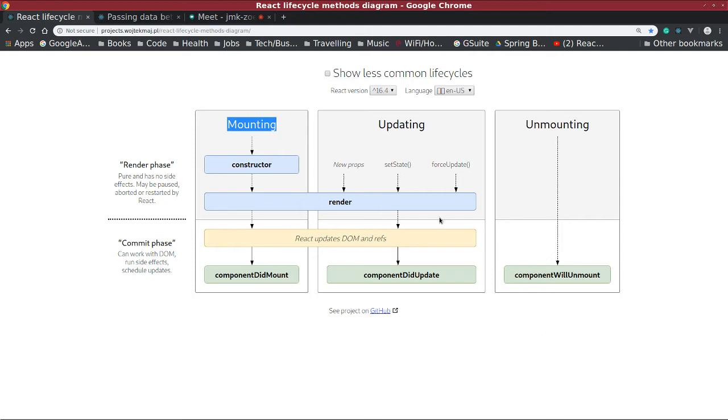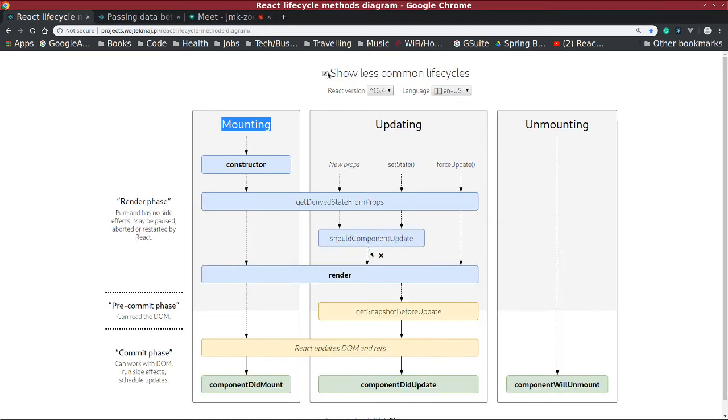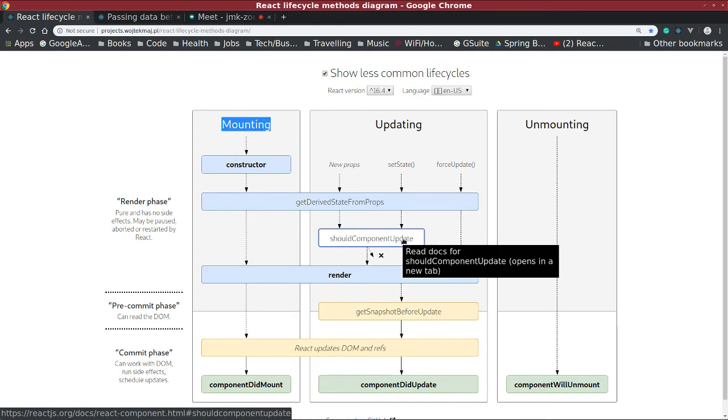We might be able to prevent the render by calling a certain method. I don't know whether they've shown that here, if we show less common ones. Yeah, shouldComponentUpdate. So there is actually a lifecycle method called shouldComponentUpdate as well. So we would be able to call that, pass false into it, and that would stop the component from re-rendering. Could be something similar to when you're using JavaScript, like preventDefault of the DOM.